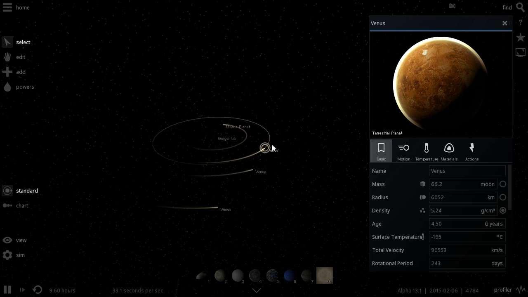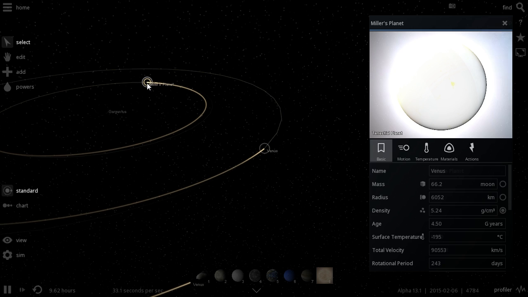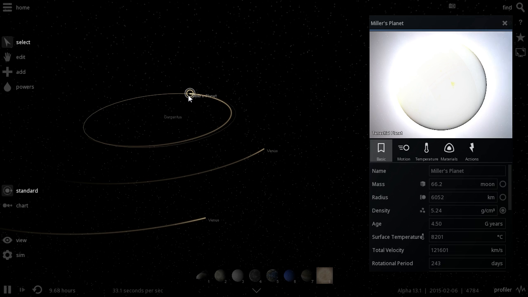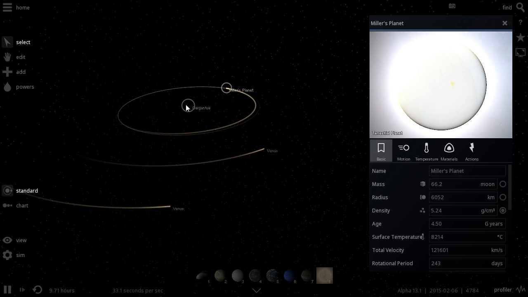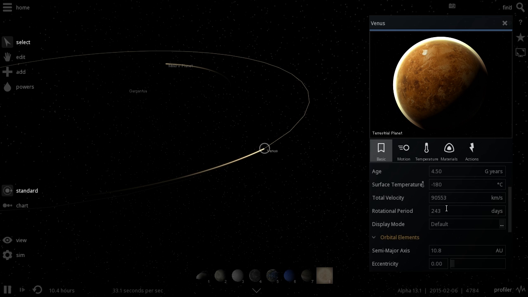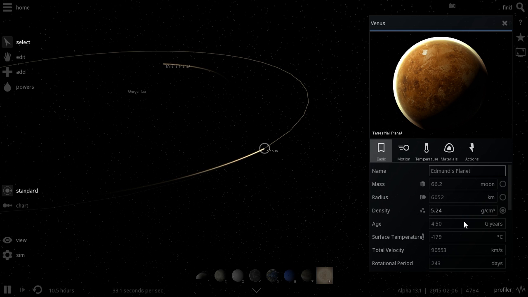let's take a look at some of the other planets that we've added. So this is our original Miller's planet, and it's already at 8,000 degrees Celsius. So that's basically all the result of nothing but heating from the inside. It's basically being molten from the inside by the ridiculously high tidal forces. And this planet right here, I'm going to rename it Edmund's planet, because I think Edmund's planet was at approximately 10 astronomical units. This one is at 11. So let's actually see what happens to it as well.